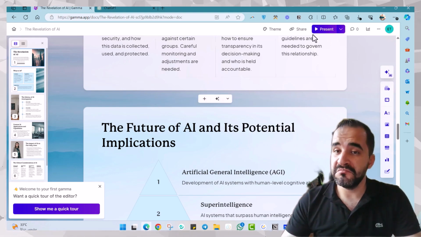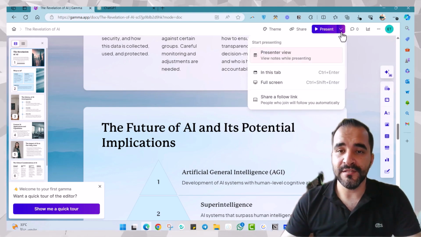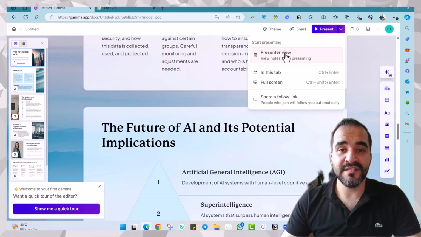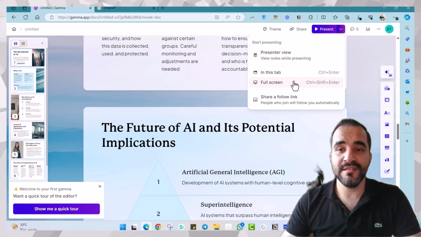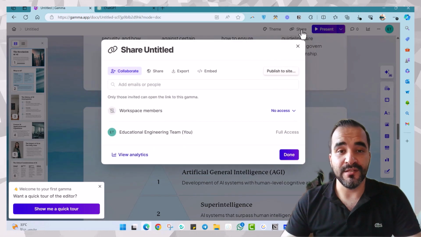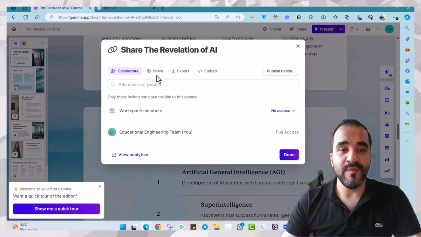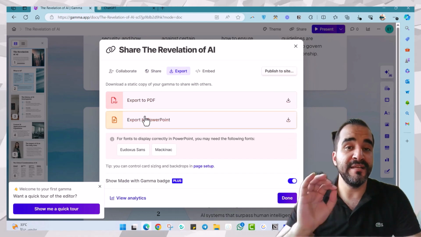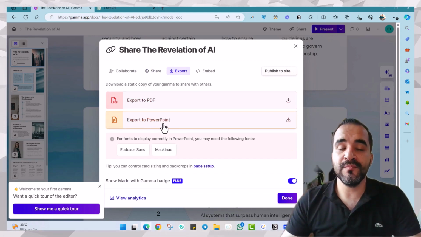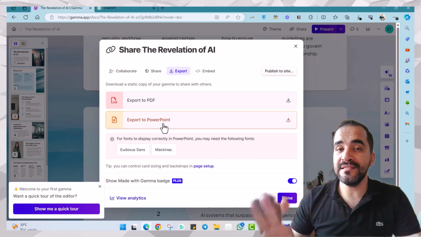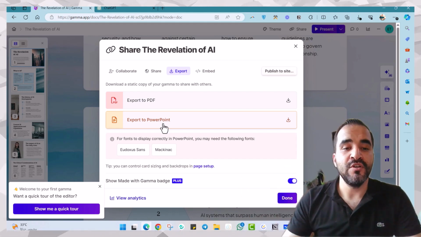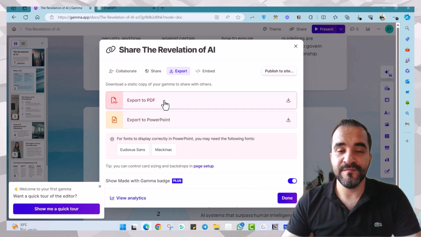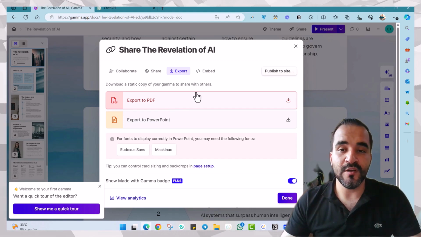Okay, you can simply click here and you can share the presenter view, or you can view it in full screen, or if you want you can share it, as you can see here, with anyone or with the world using a link, or you can export it. And here's the magic: you can export it to PowerPoint so that you can edit it inside Microsoft PowerPoint, or you can export it to PDF. So these are all the options that I promised.